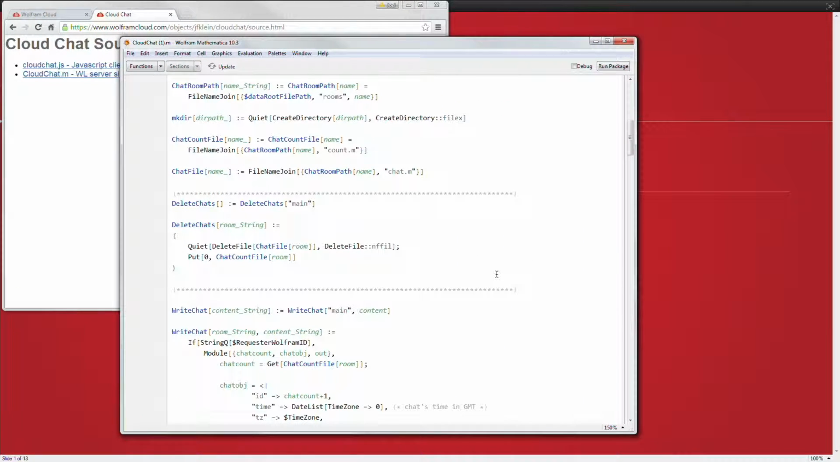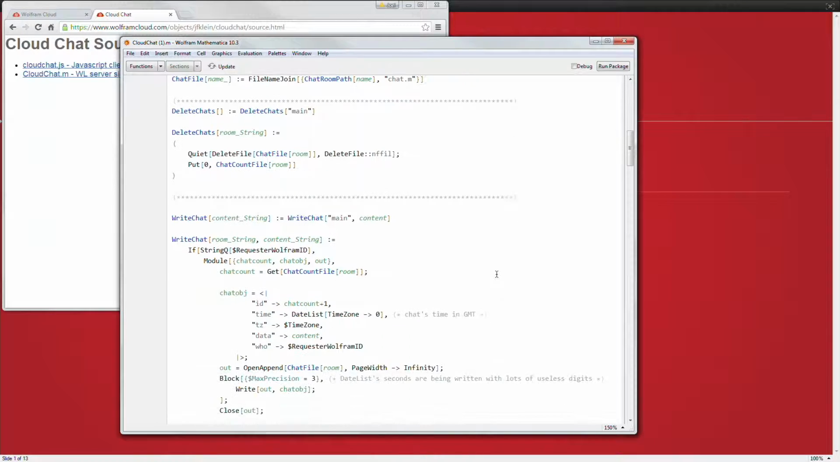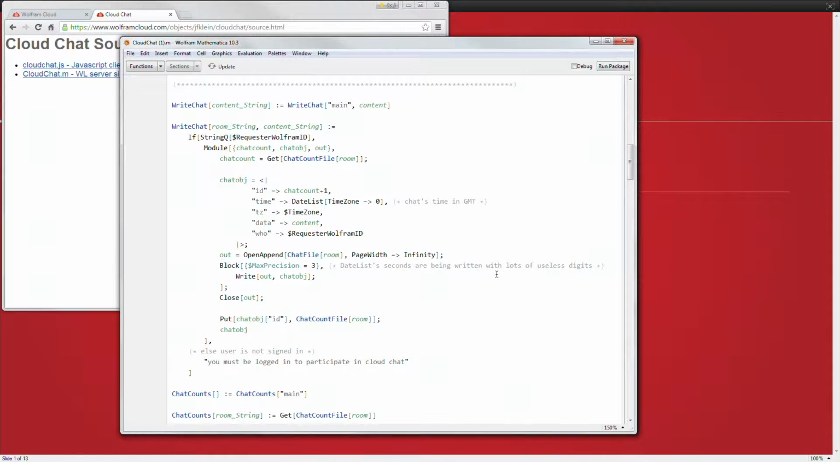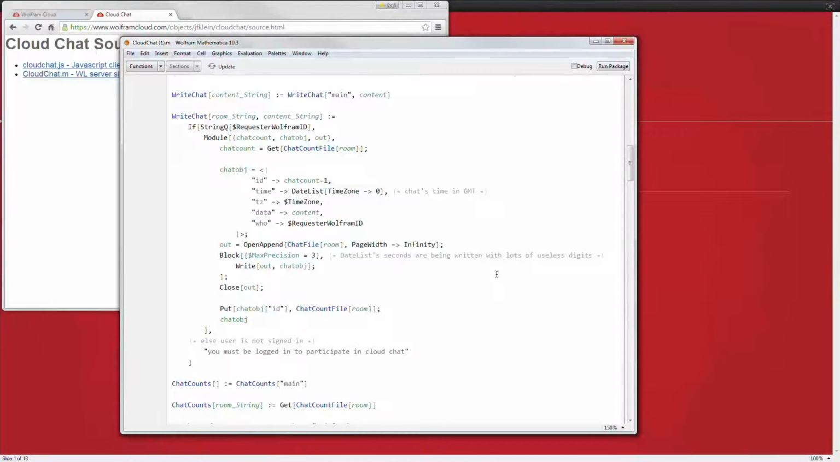So when a new chat comes in, this write chat function, all we're doing, the way we're storing these chats is in a single .m file that's got a bunch of associations one after another. So when we read chats, we're doing a read list. We're getting in a list of associations. There's our data. The associations on the JavaScript side are JSON, so they're easy to work with. But here's where we're creating our data. And there's not too much to it.